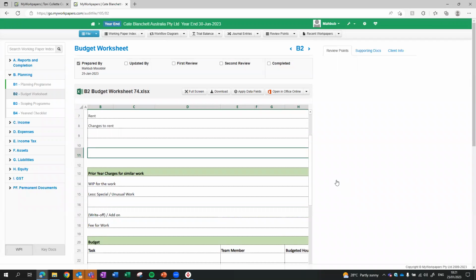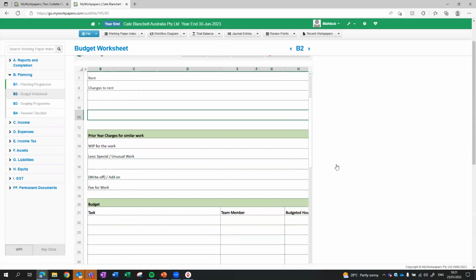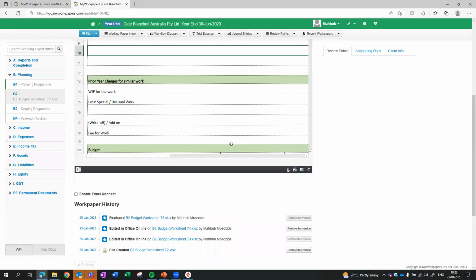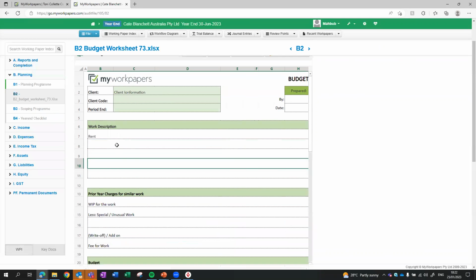Because I've got partner level permission, and usually managers and upwards, or senior accountants and upwards, have that kind of permission, if I wanted to revert back to that older version, all I have to do, if I've got the right permissions, is restore this version. It will refresh the page and take it back to that pre-change of the rent in here.